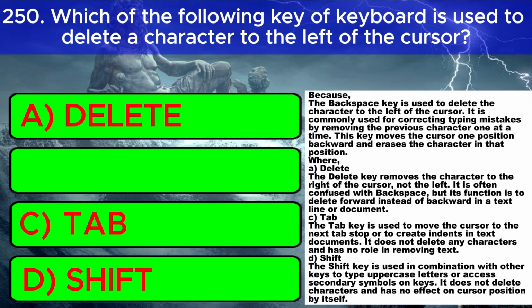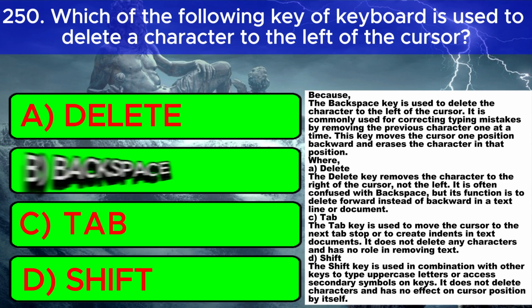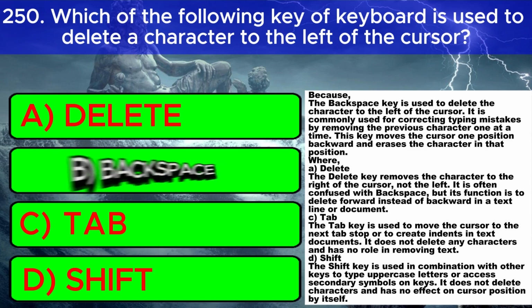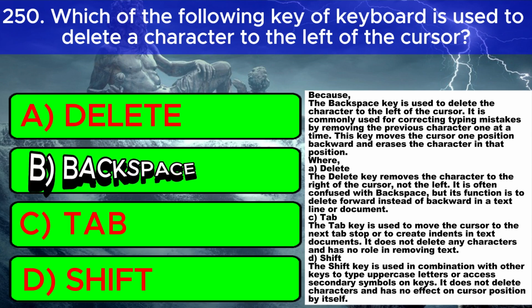Where A, Delete. The Delete key removes the character to the right of the cursor, not the left. It is often confused with Backspace, but its function is to delete forward instead of backward in a text line or document. C. Tab. The Tab key is used to move the cursor to the next tab stop or to create indents in text documents. It does not delete any characters and has no role in removing text. D. Shift. The Shift key is used in combination with other keys to type uppercase letters or access secondary symbols on keys. It does not delete characters and has no effect on cursor position by itself.